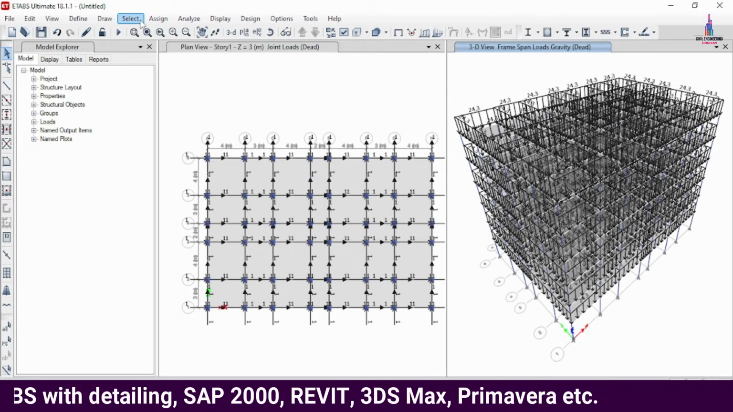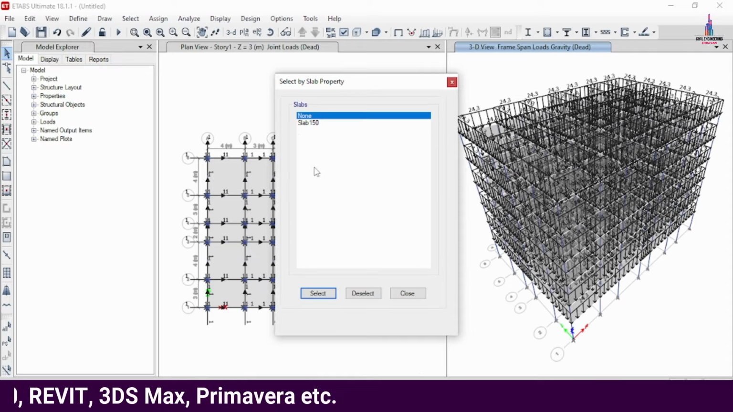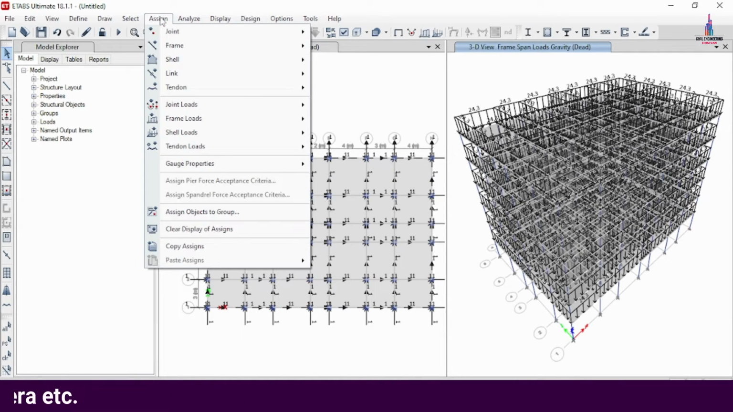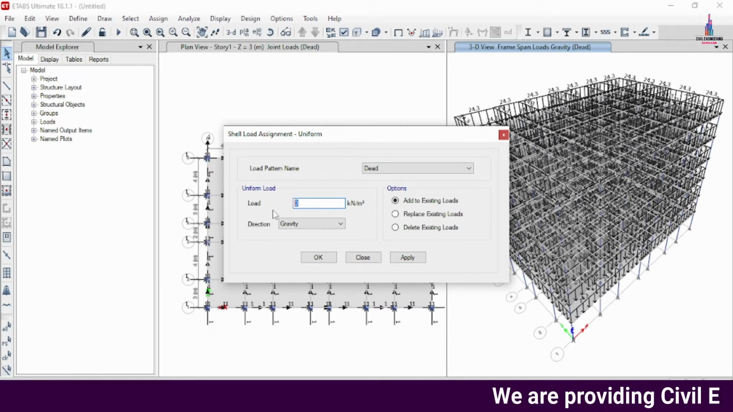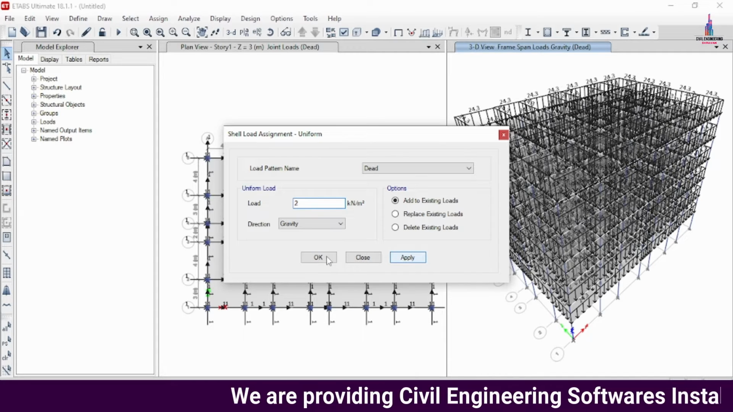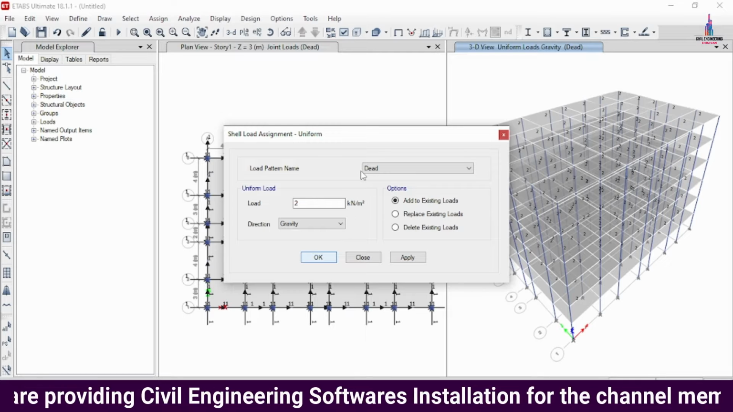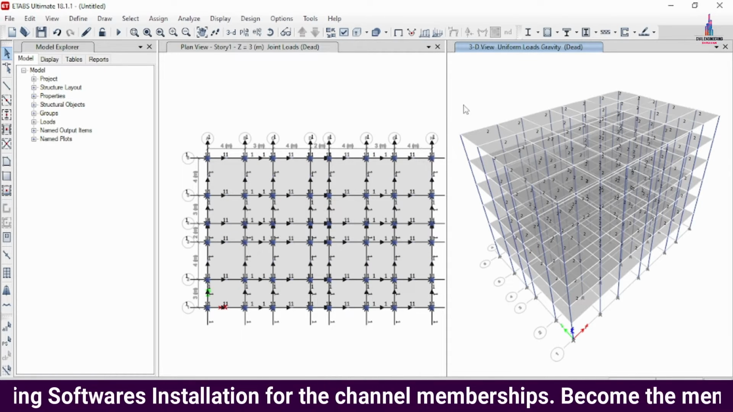For that, go to the select option. Click on the select option, properties, which is related to slab section 150. Select option, close option. Go to assign option, shell area load, uniform. Add to existing loading condition system, we have to apply 2 kilonewton per meter square. Click on apply option, click on OK option.